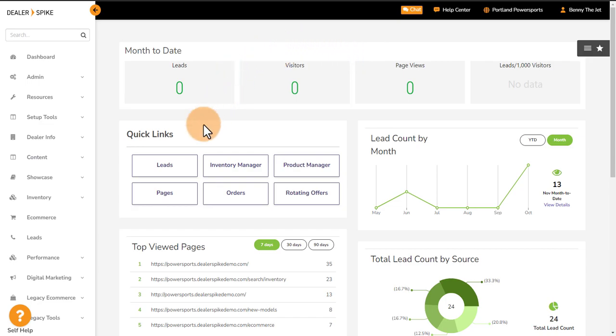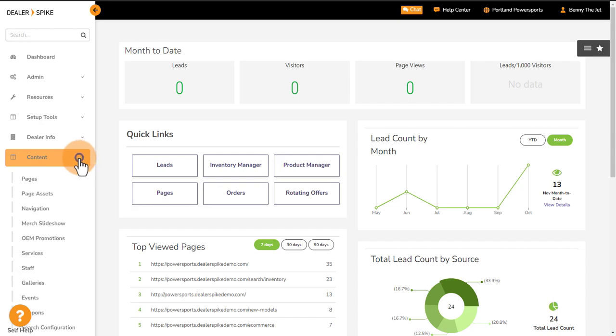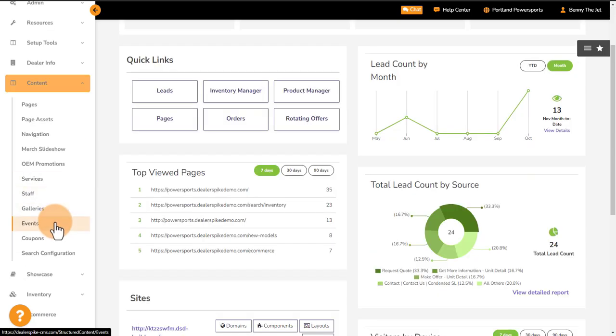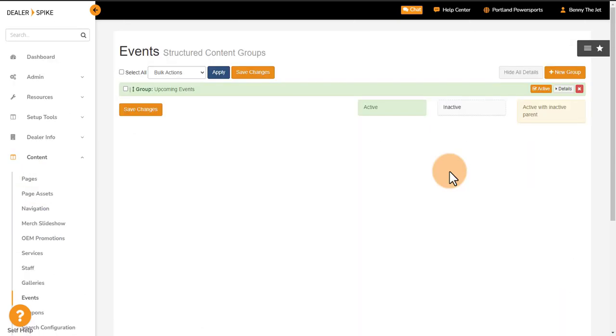First, we'll go into the lower portion of the left-hand menu, click on Content, and then go down to Events. And here is your events list. By the way, if you did have two locations, you would see a drop-down at the top in which you could set the events based on the location. When you get here, there will be no events here like this one.